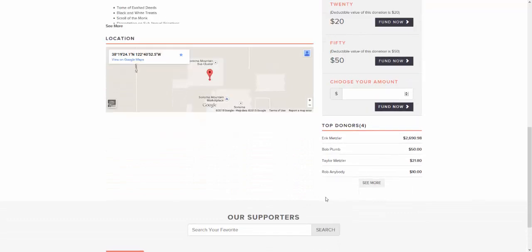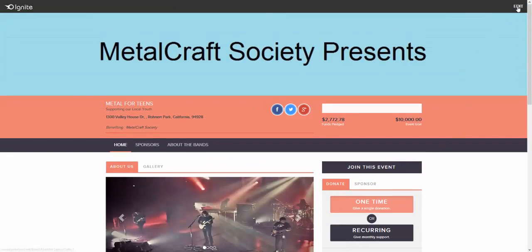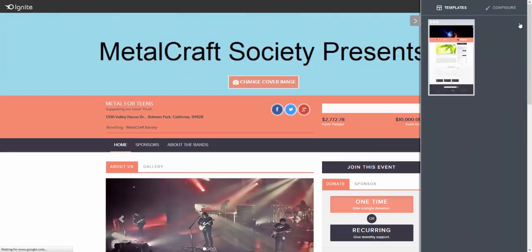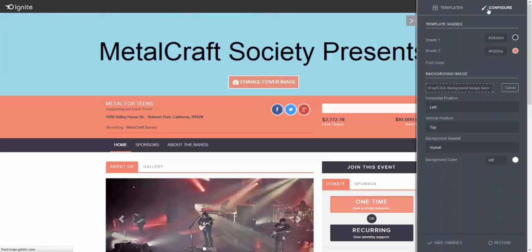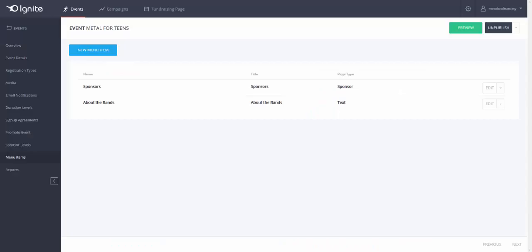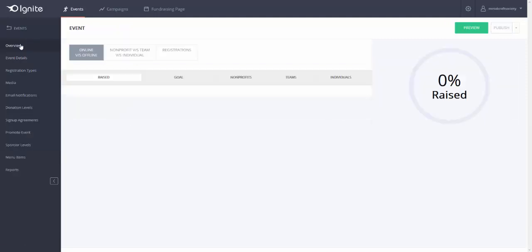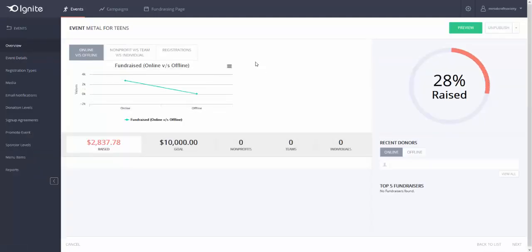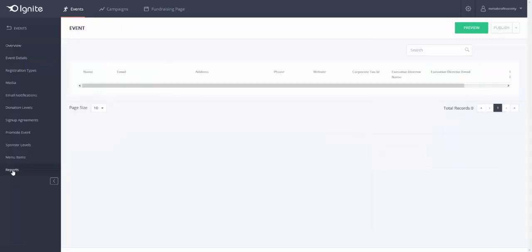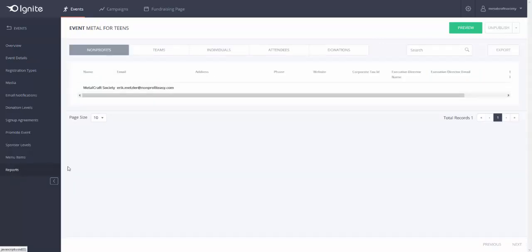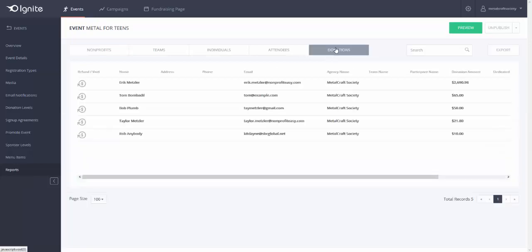Along with the other customization options available for our page, we can always click on the Edit button and, using the tab on the right, change the template or configure the colors and backgrounds used on our event page. Lastly, we can see the overview of our event from the dashboard, or we can run reports based on the organizations we're working with, teams, individuals, attendees, or donations.